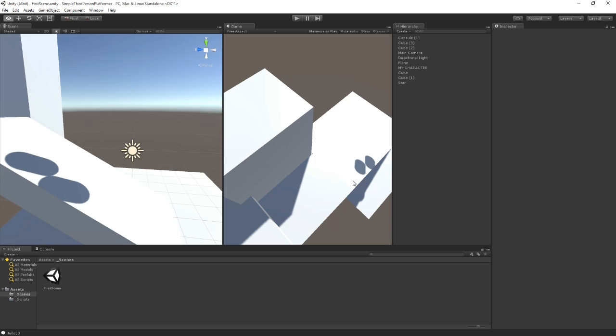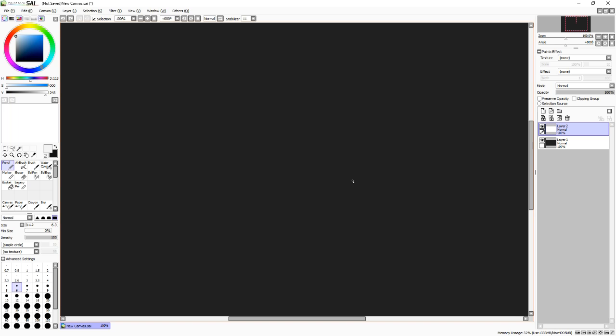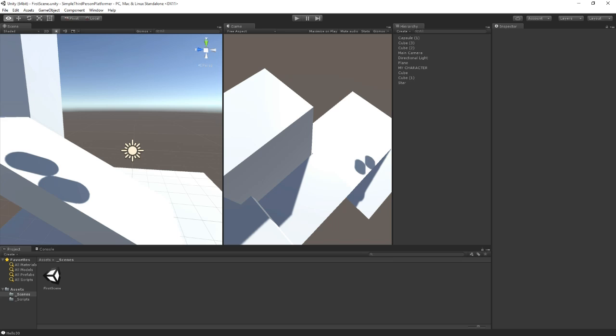So let's hop into Sai here and I can demonstrate this. Where's Sai? There it is. At my graphics tablet. Again, it's blank because the universe hates me. Come on.